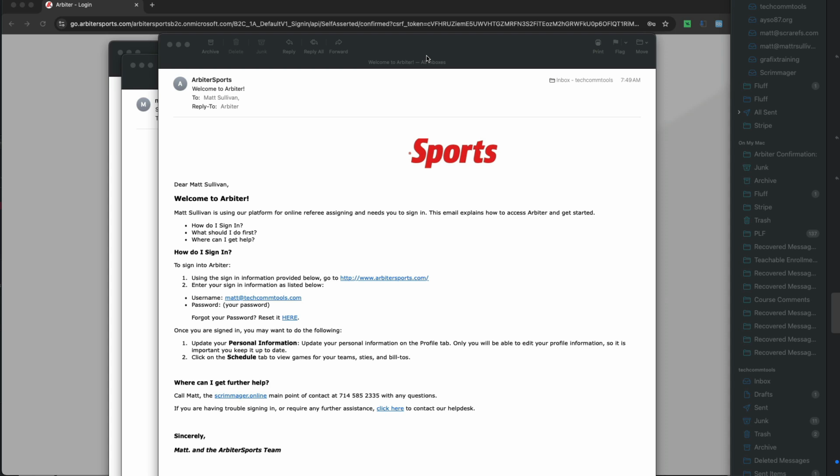If you're new to working with Arbiter Sports for assigning your soccer matches, then you're probably going to get an email like this when you sign up. With this logo that's white on white for Arbiter Sports, it tells you where to go and what to do to set up the username and password that you've been assigned.